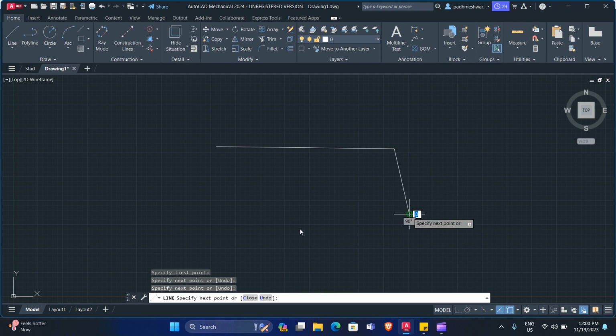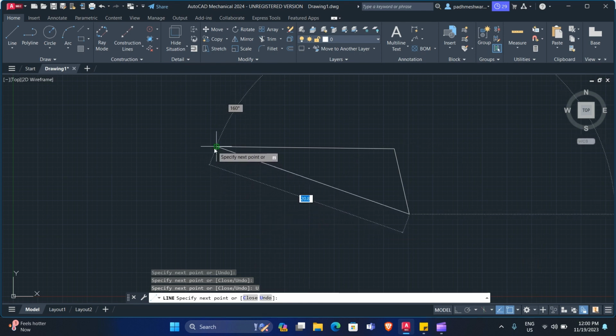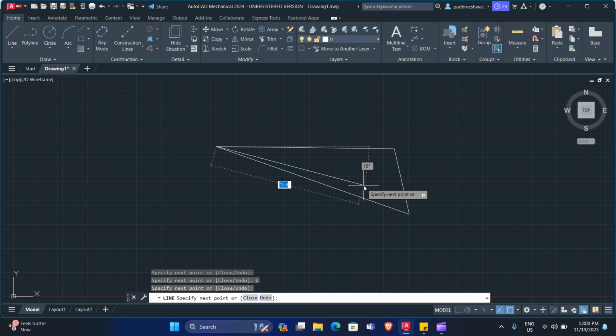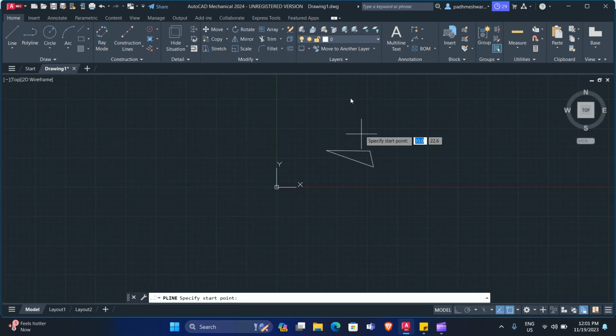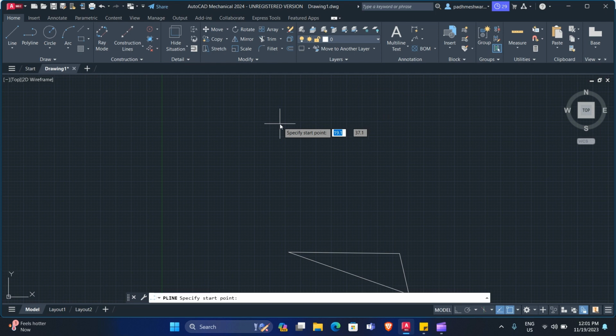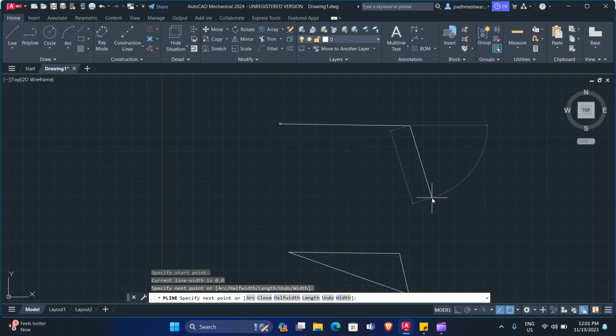Line, you can draw like this, but notice here there are two options, undo and close. If I click undo, the last line is gone, and you can click here. Now the object is closed. Okay. But let's see the polyline. Let me draw the same thing. Okay, so a line and a cross line.